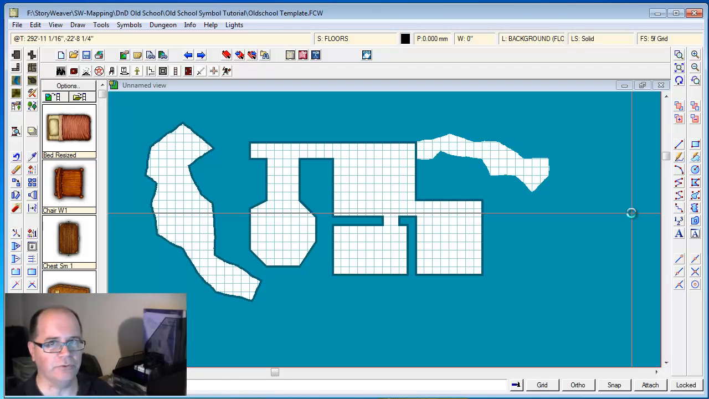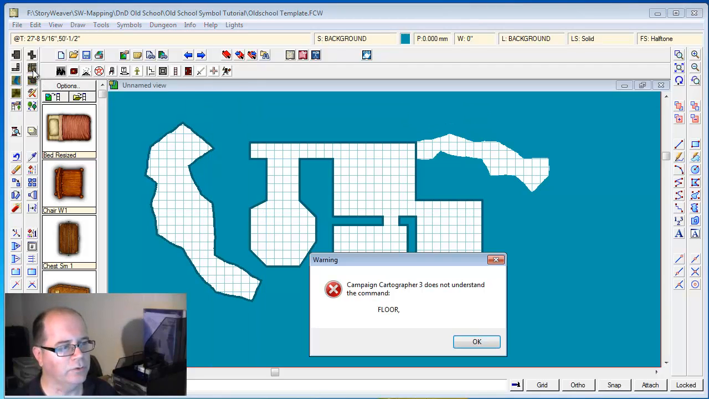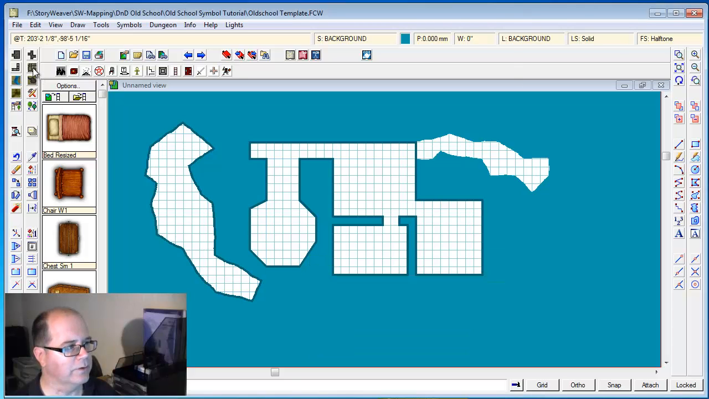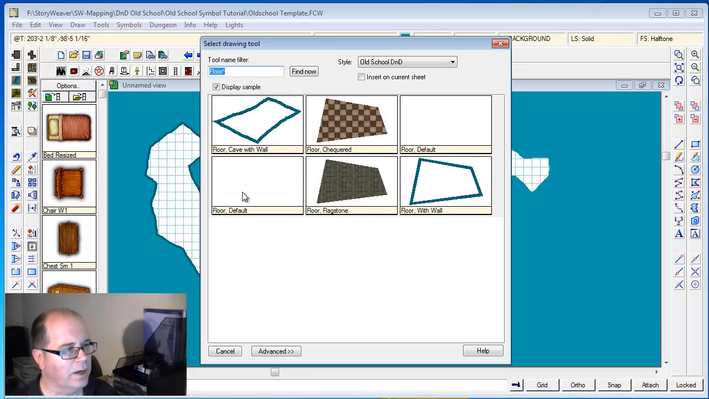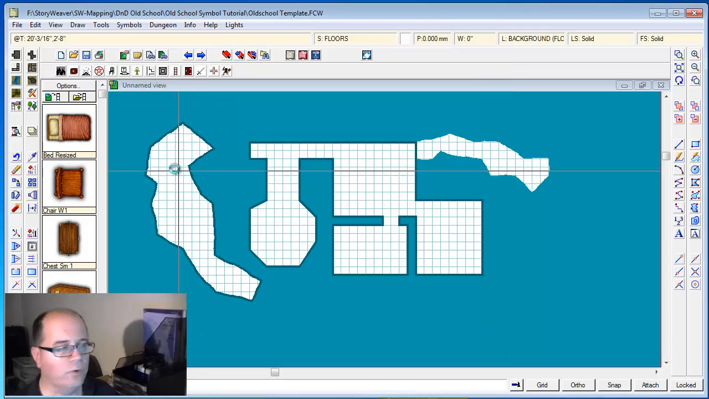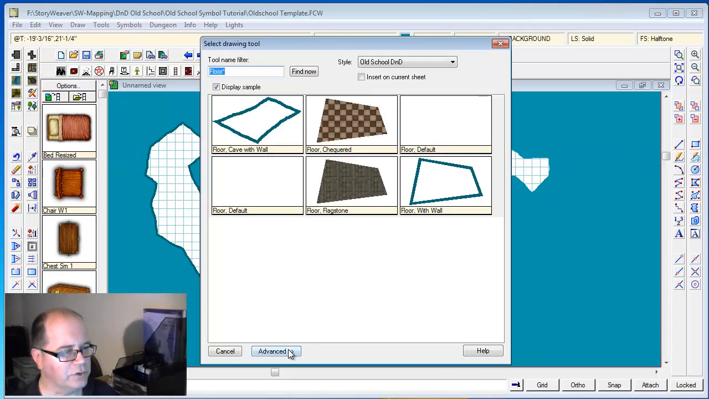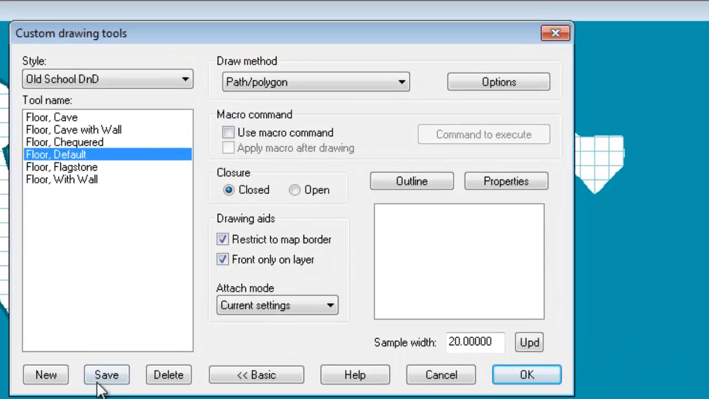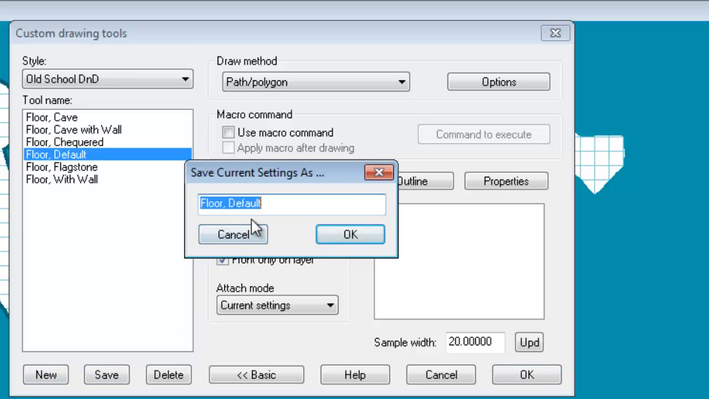We can now use that pretty much for any type of drawing. But I want to create a floor that's going to automatically use that. So to do that, I'm going to click over here on floors. Oops. Click over, right click on the floors. I'm going to select our default floor. We're going to use that as the basis for construction of our new drawing tool. I'm going to call this floor with grid.